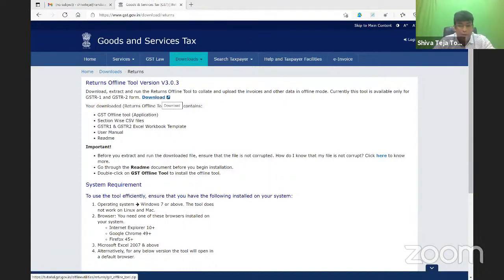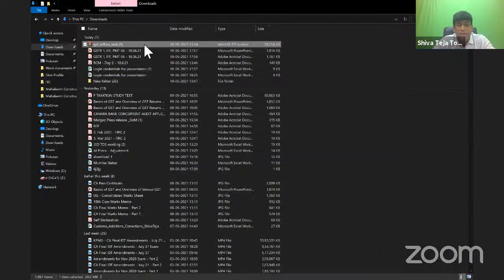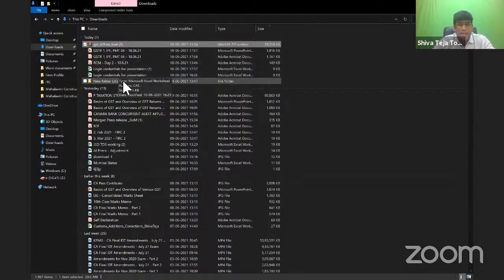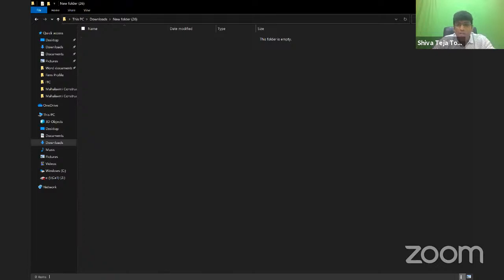Once we click that download, I've just done this today also once. Like this, one zip file gets created. I hope you're able to see that. Let me open that. Here you're able to see the zip file created. So one zip file gets created like this, and what happens is that you extract that zip file.